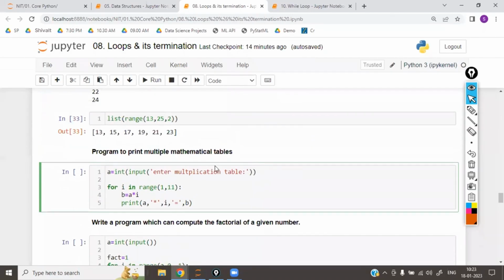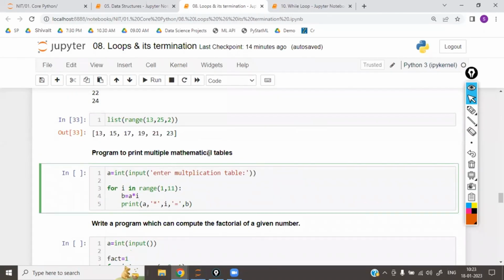Next, multiplication table. As everyone knows, 2 1s are 2, 2 2s are 4, 2 3s are 6, 2 4s are 8. Inside that, into is common, equal to is common. The first number is also common. Only the values of 2 ones are, 2 twos are change. So after 2 into whatever you are going to write, that number will change along with the output value.